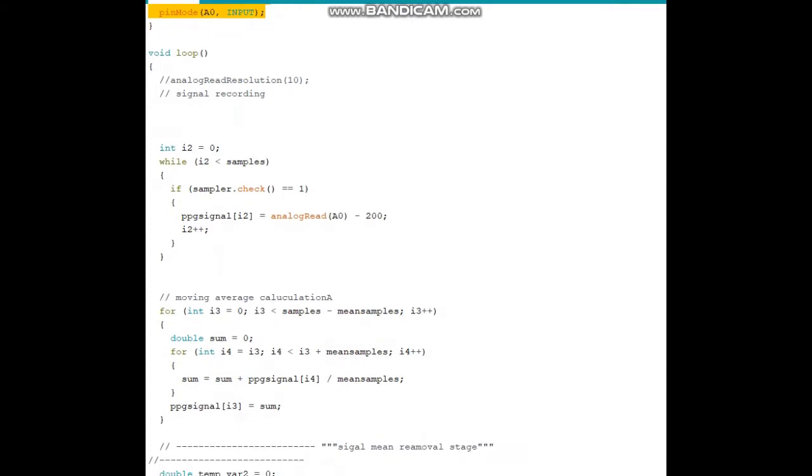Now this is the code which will be repeating infinitely. What we are doing here is taking the input only when the sampler.check value is 1, that is, when there has been a delay equal to 1000 by 50 milliseconds. When that happens, we take the input, store it in our array and increase the value of I2. We'll do this till I2 is less than 150, that is, we'll store 150 samples.